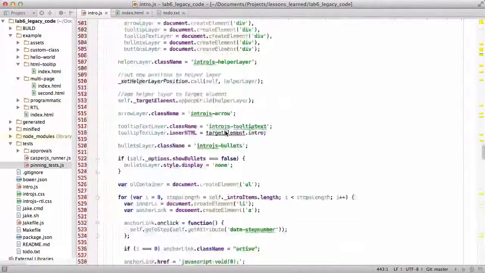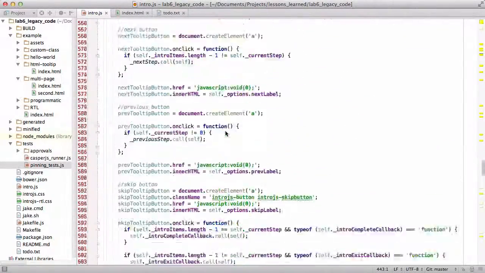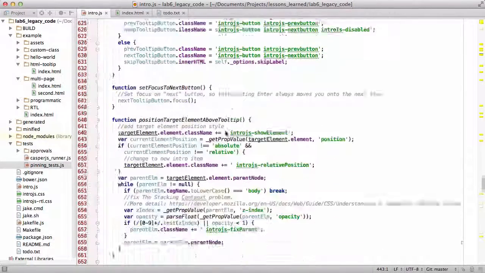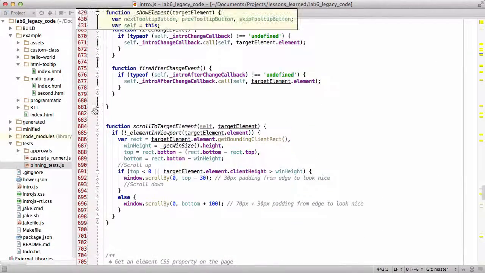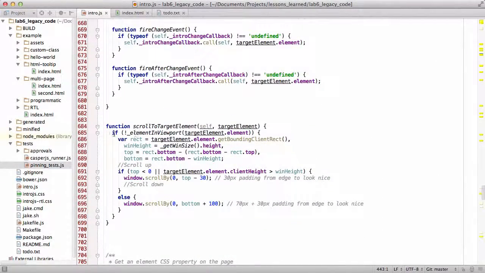Okay, now we have something that is fairly well defined. It's fairly independent. Let me come down to here. Scroll to target element. There's this: if we're not in the viewport, then we do everything. And I think I want to refactor this to be a guard clause where basically I'll say if we're in the viewport, then return. But that's something I think I'll wait to do until we actually have unit tests on this. Looking at this, I do depend on get win size.